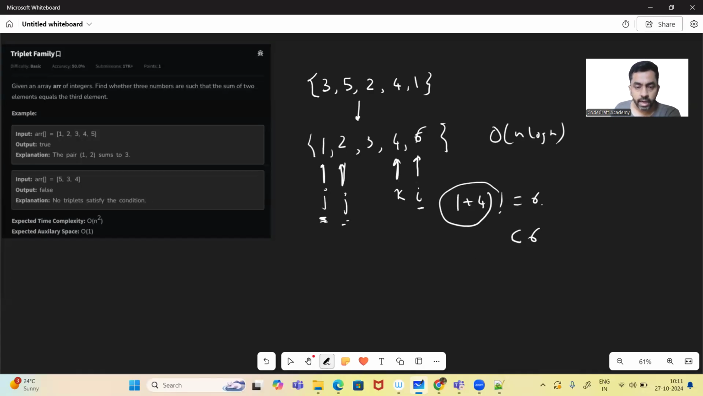So here if you see, now we have incremented j. Now if we check 2 plus 4, we'll keep k as is. 2 plus 4 now equals 6, and hence we'll return true from here.